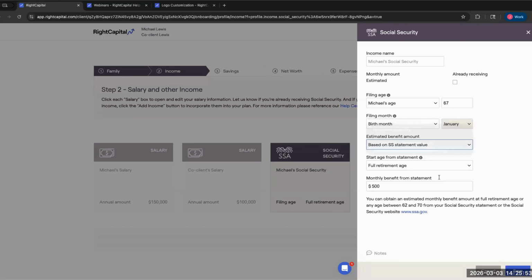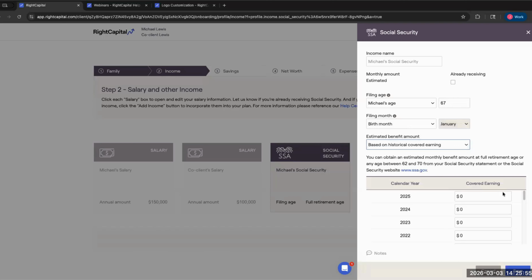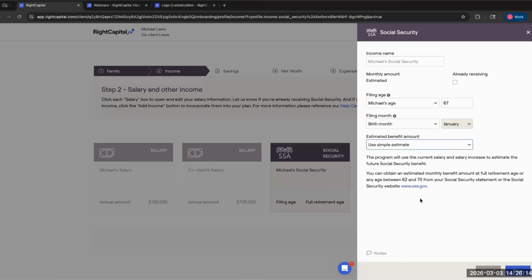Next up is based on historical covered earning. This is really intensive. This needs you to actually go through and put in these incomes year by year. So if someone has a really strange income history, this can be helpful. Maybe there's big gaps in certain years or whatever, right? That can be helpful. But obviously this needs the most data. So I didn't see this one used super often. Generally, it was going to be one of these two. But this is how we do the basic calculation for Social Security, right? You have already receiving, you have simple estimate, and you have based on SS statement value.